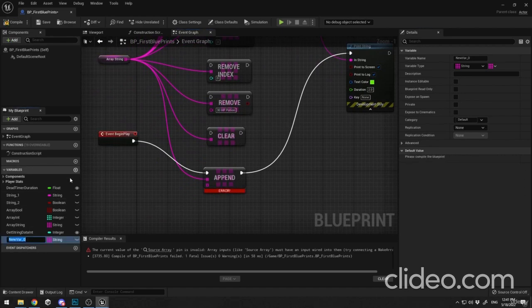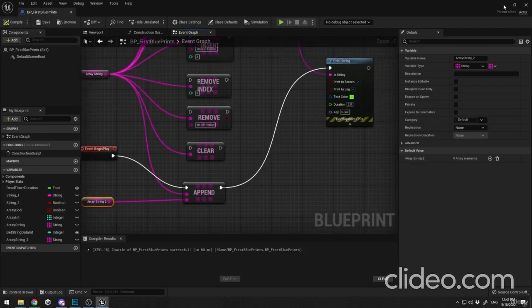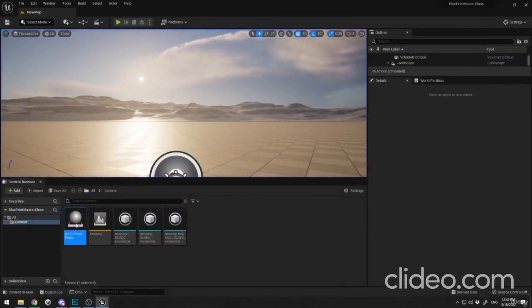So I'm gonna create a new array and call it array string number 2. I'm gonna drag and drop it over here, get array, and I'm just gonna connect it over here. Right now, we don't have any elements over here to add to the previous one. So it will say we have 4 elements in total in the 2 arrays that we have.